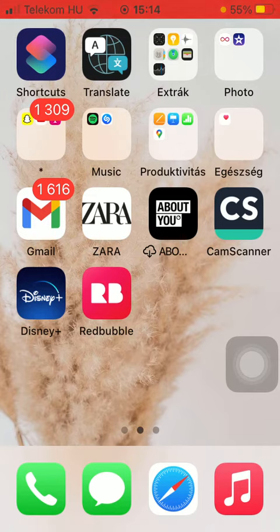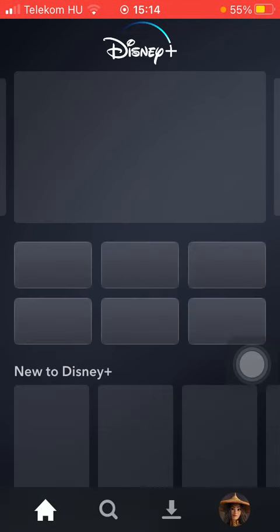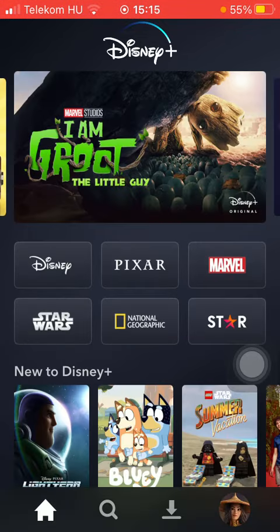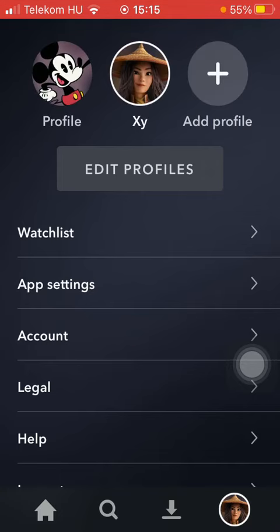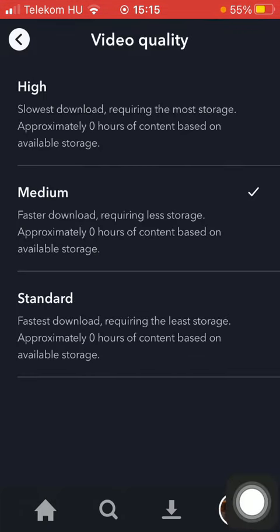So let's jump into it. First of all, open the application on your phone, then tap on the avatar section or your profile picture. So tap on the avatar picture, which is the last icon down below. Then click on app settings. And then in the middle of the screen you can read video quality. So tap on it if you would like to change it to high or to standard, since it is set to medium at this moment. So that's pretty much it for this video.